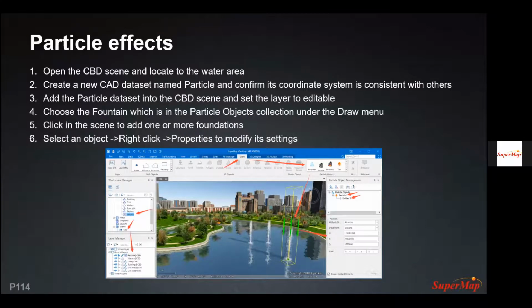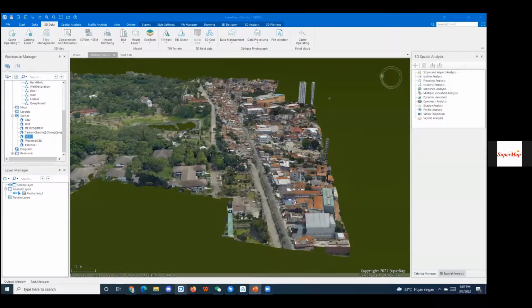First, we need to open the CBD scene and locate to the water area. Okay, here, we can open the CBD scene again. And we can locate to this water area, right? And then create a new CAD dataset named particle and confirm its coordinate system is consistent with others.